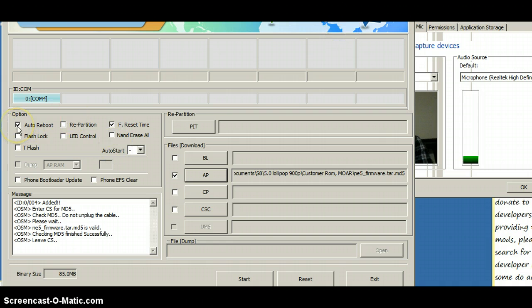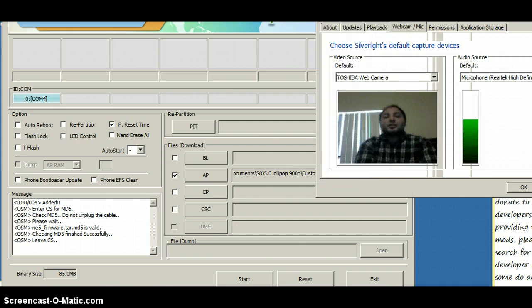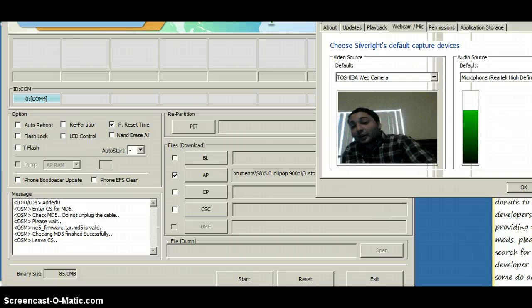But after doing that, before you click start, unclick auto reboot. Make sure no auto reboot. If you want, always keep the reset time. It comes in handy. And just click start. You're all set. Now, after you click start, 30 seconds later it will be done. Once it's done on the computer itself, that says done, you're done.